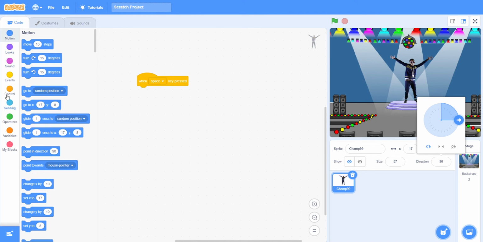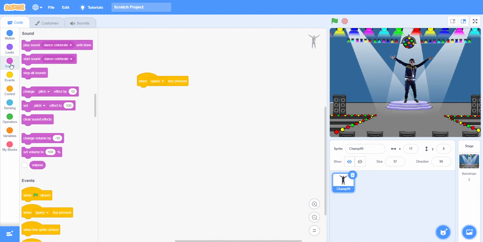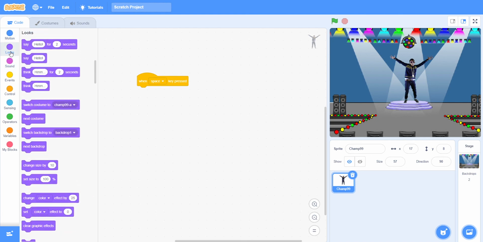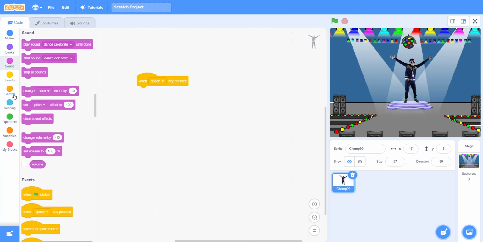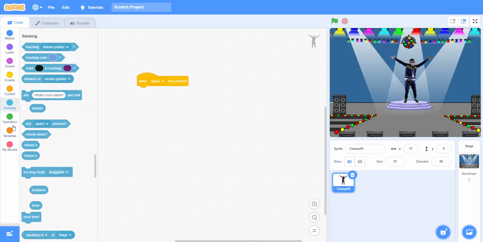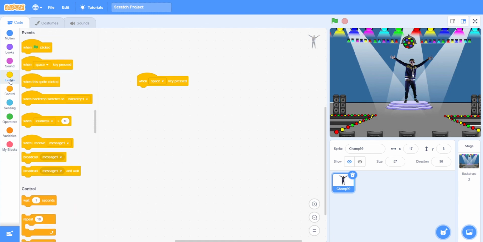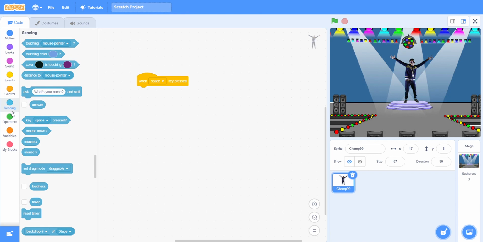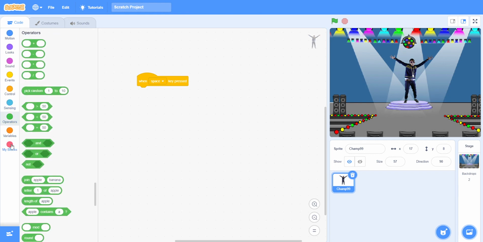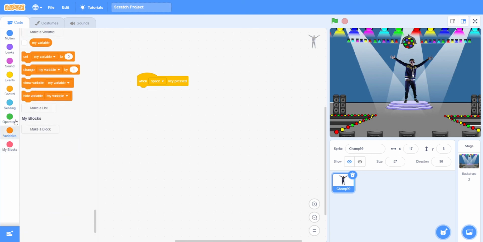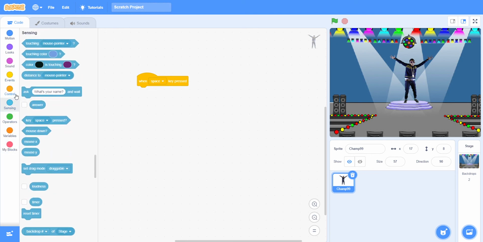So about looks and sound blocks, I'll be saying in my next video, which will be Scratch Programming Part 2. In the next video I'll be saying about looks and sound blocks and controls, sensing, operators, variables, and my blocks I might not say in this video because these blocks are a bit high level. I will say it later in some of my videos, but not soon, because these are for when you come to a high level.